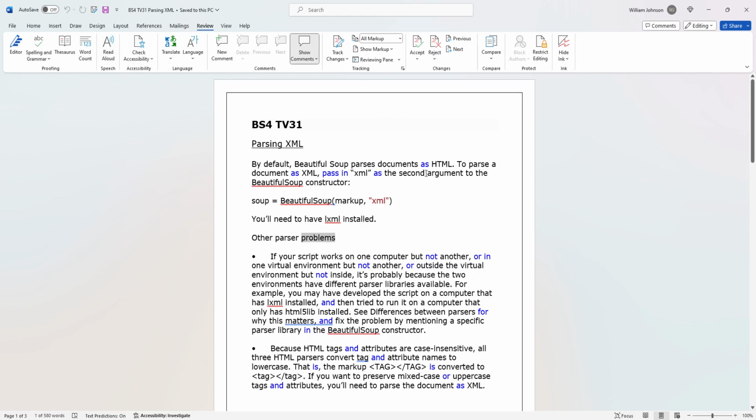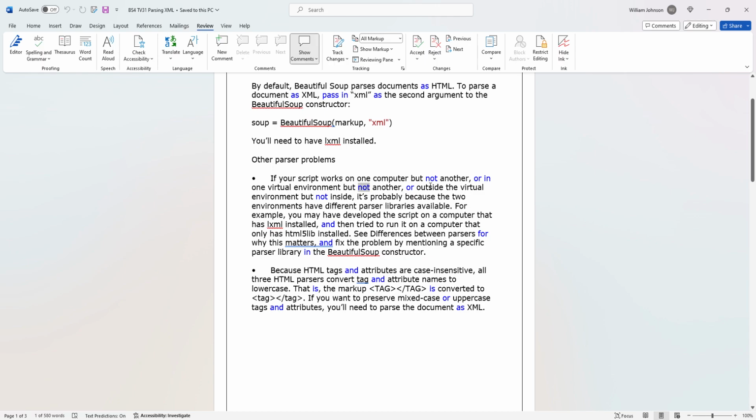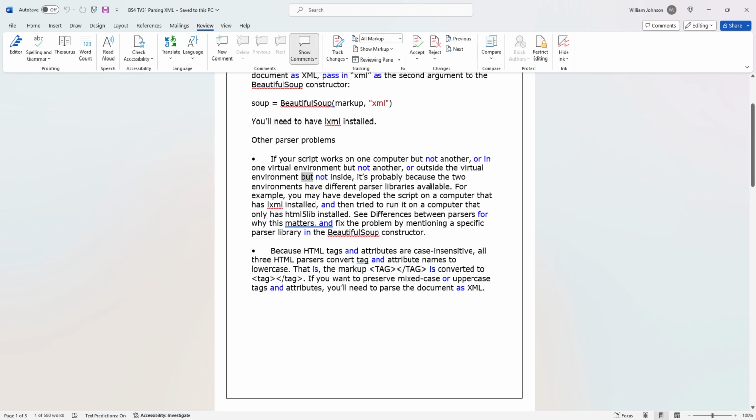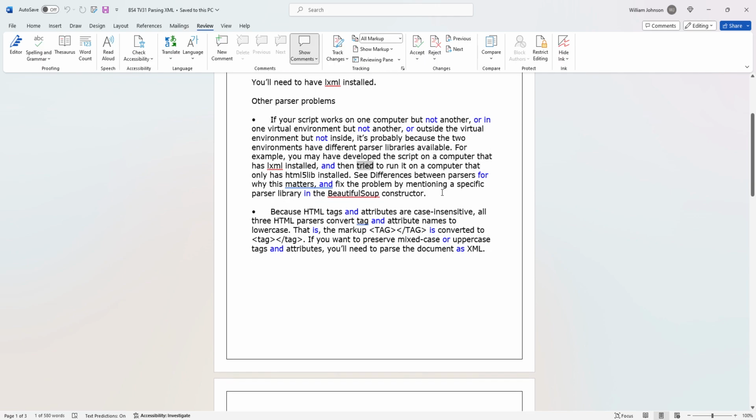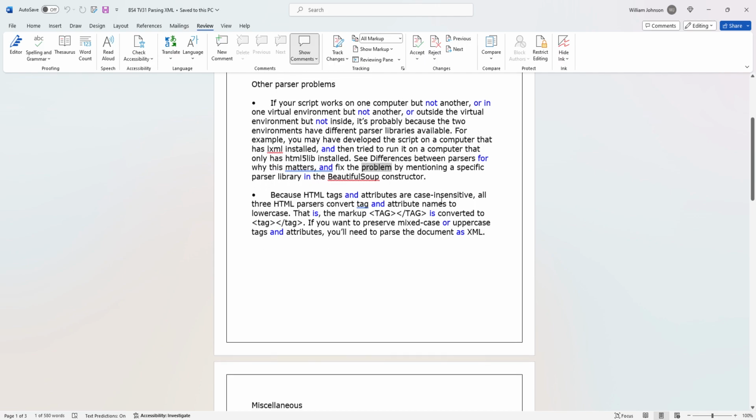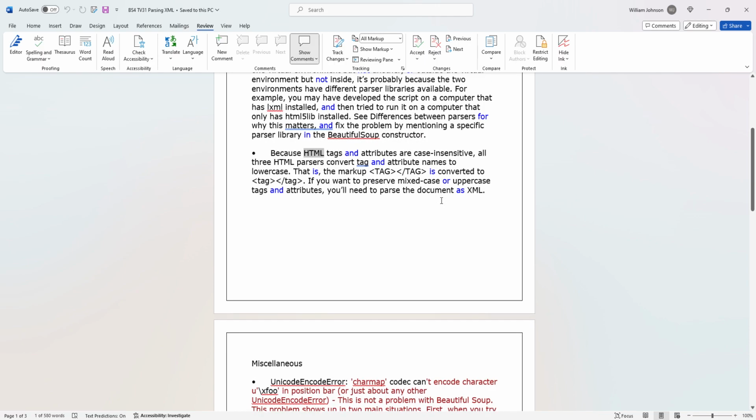Other parser problems. If your script works on one computer but not another, or in one virtual environment but not another, or outside the virtual environment but not inside, it's probably because the two environments have different parser libraries available. For example, you may have developed the script on a computer that has lxml installed, and then tried to run it on a computer that only has html5lib installed. See differences between parsers for why this matters, and fix the problem by mentioning a specific parser library in the Beautiful Soup constructor.